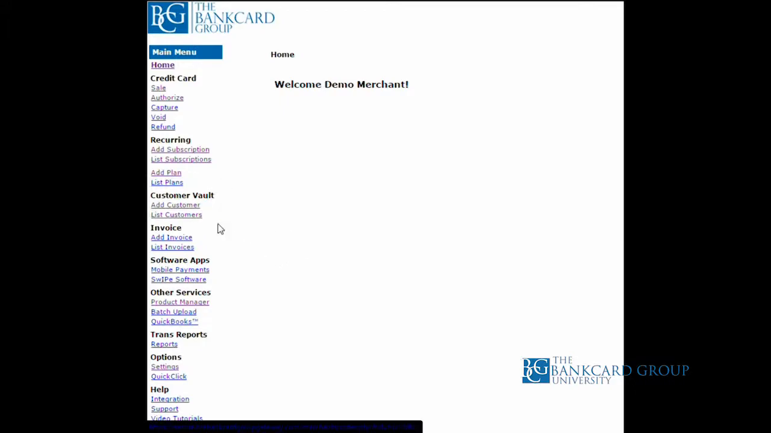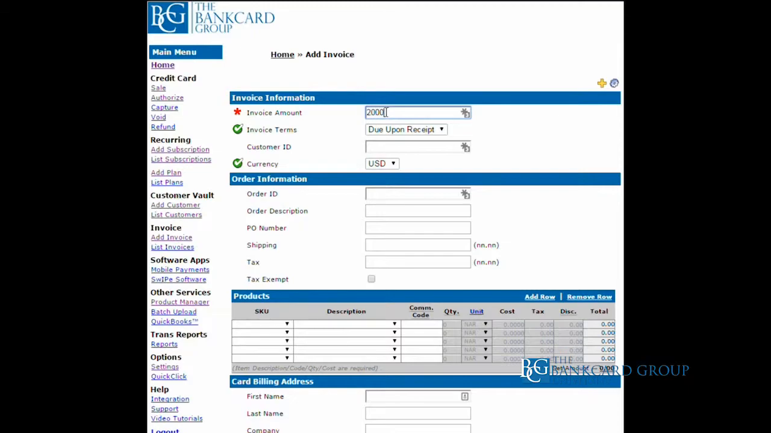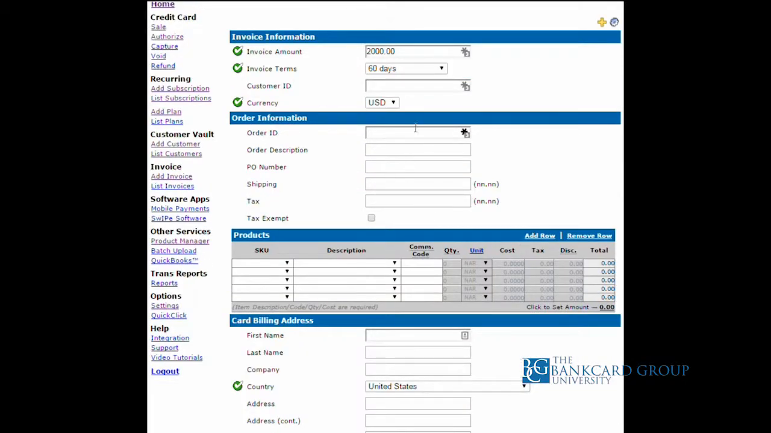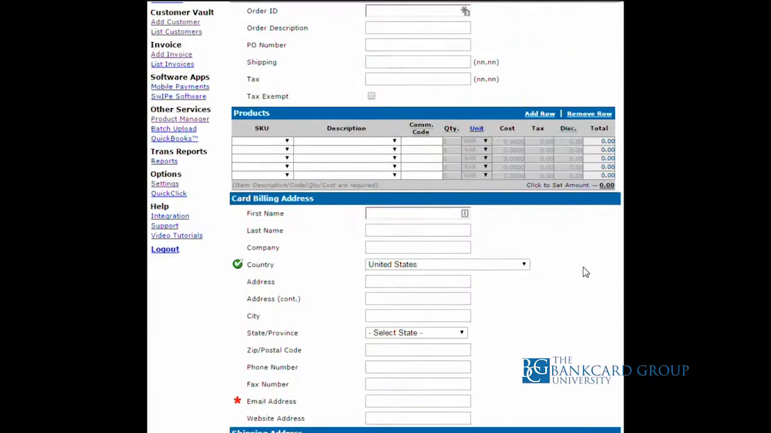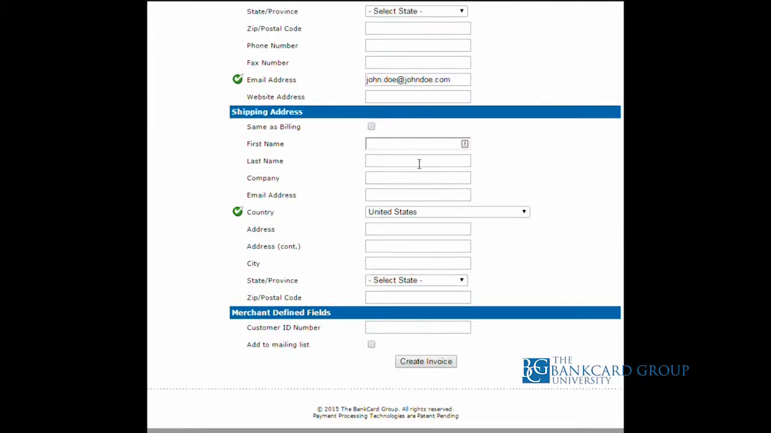Alright. One of the other things I can do is I can invoice that customer. So I have Bob Doe owes me $2,000. And it's due within 60 days. I type in any information I have for him again. Again, all this stuff is optional, just like it always is. But his email address is not optional this time. And type in any information that I have on it, and I hit create invoice.